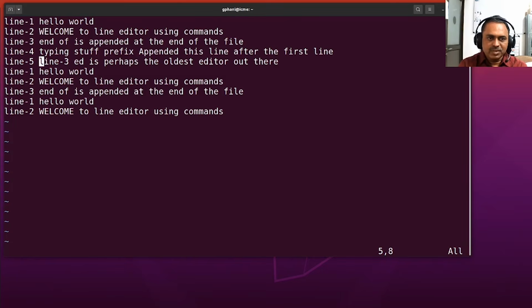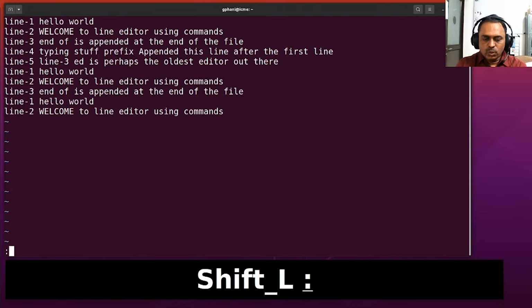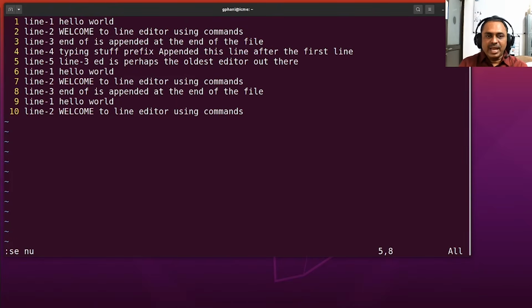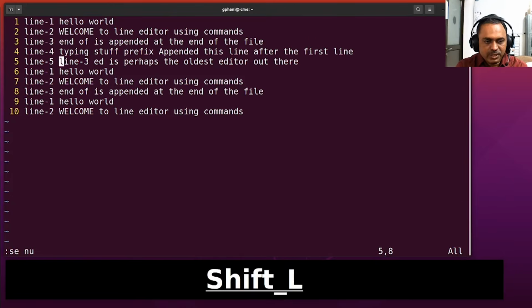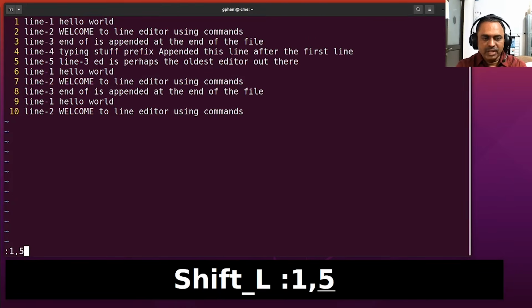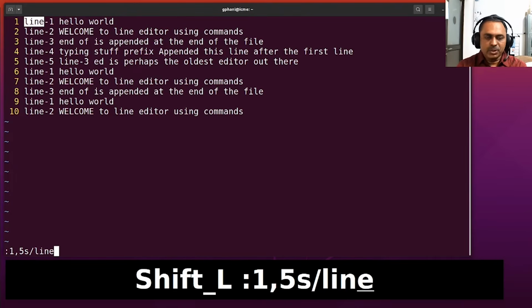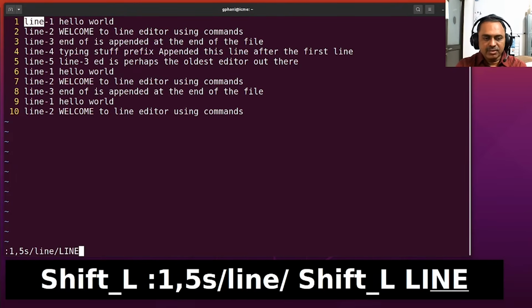So you can see that I am now cleaning it up, using the navigation as well as the commands of the vi editor. Now the ed editor has search and replace features which we can also use. So let us see the numbers. From the first to the fifth line, I want to apply that search and replace feature. So let us try that out. From the first to fifth line, I want to substitute. What do I want to substitute? I want to substitute line with a capital Line.